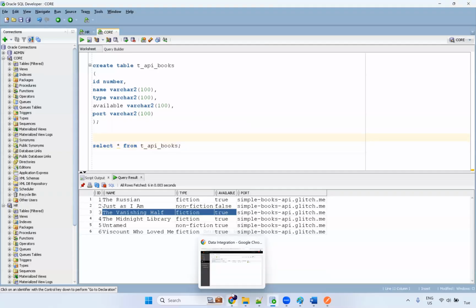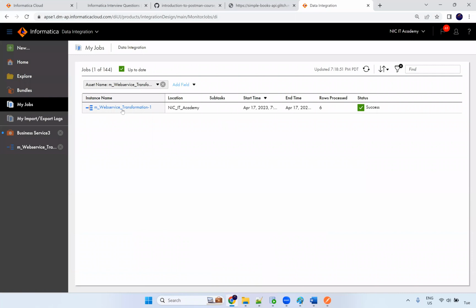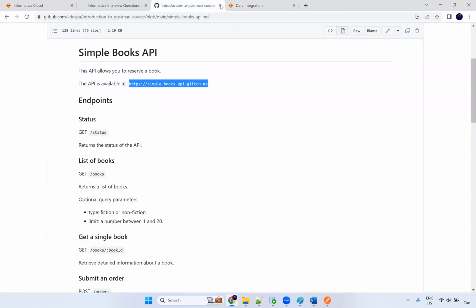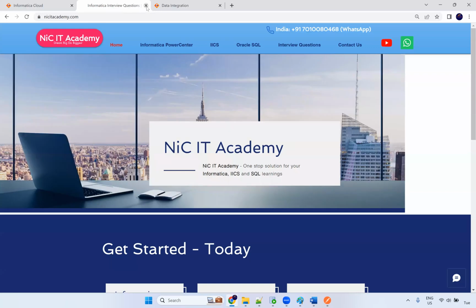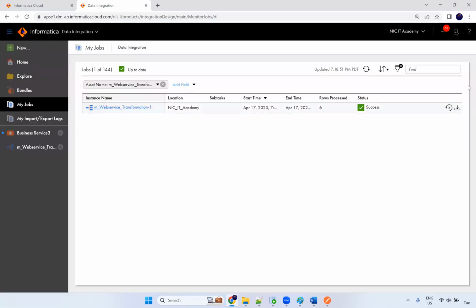I hope you are clear. So this is what we have on the web service transformation. We have completed all the transformations. I hope you have practiced our previous sessions. This is related to our application integration, and definitely in application integration we are going to use this, so kindly practice it. If you have any questions, you can ask me now.